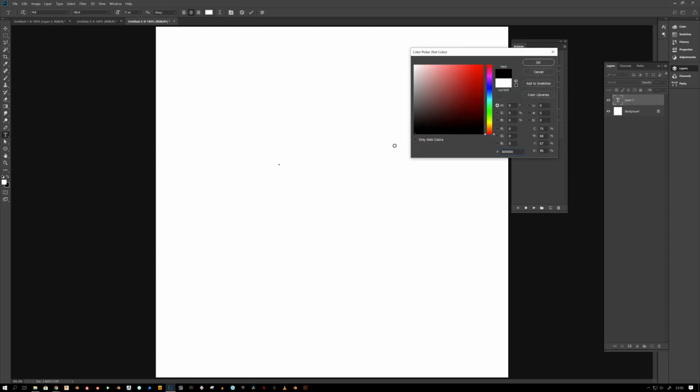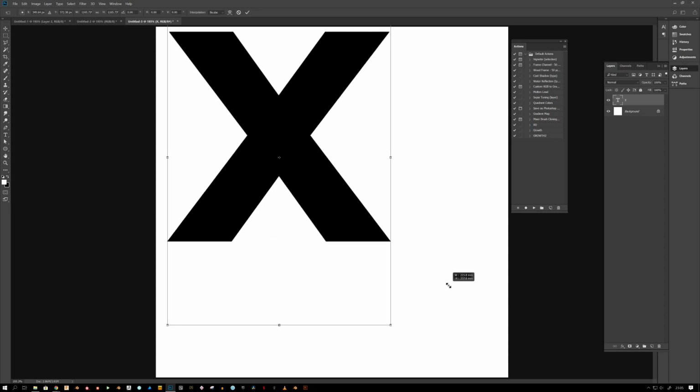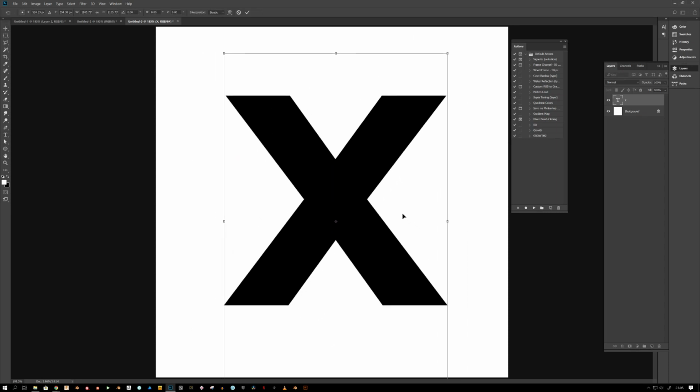Just whatever you want, really. I'll just make a nice large X right here. And you don't really need to do this, but it's a really cool technique. If you have something that's on its own layer, you can hold Control and click on the layer, and you'll get the pixel selection around that layer right there.